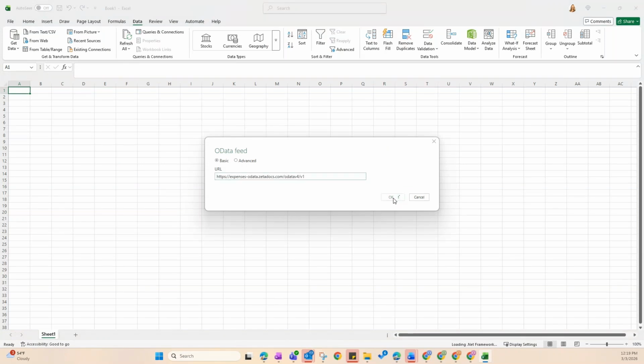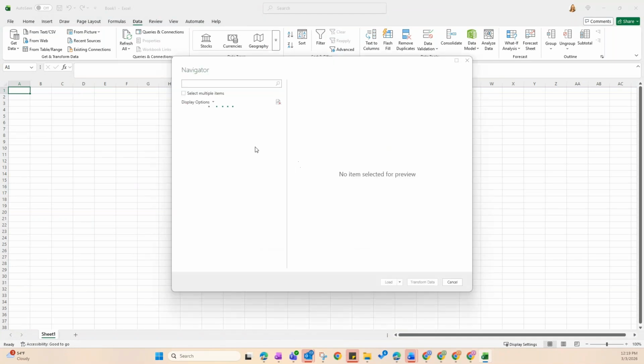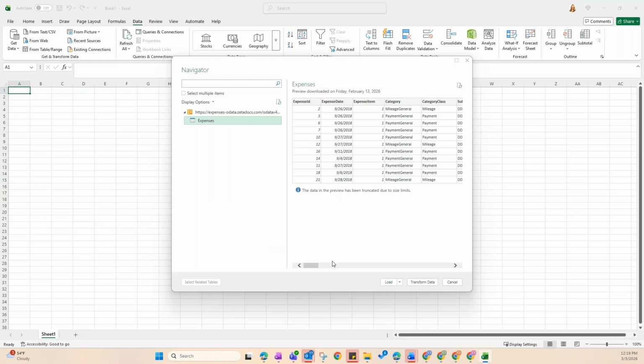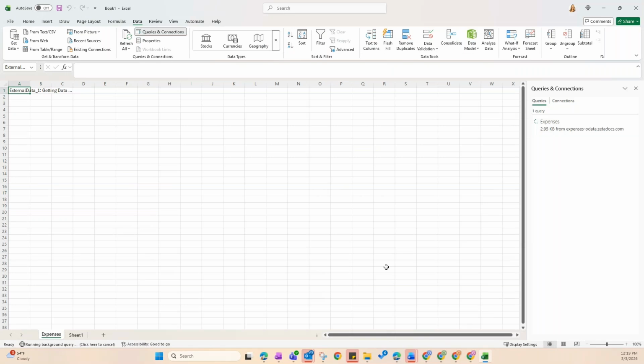This uses basic authentication, so I just need to make sure I'm logged in as a processor to be able to do this. It'll pop up this additional screen, so I select my expenses, and now I'm going to load this. It may take a moment to load everything, but then we'll have all of our data right here in just a moment.